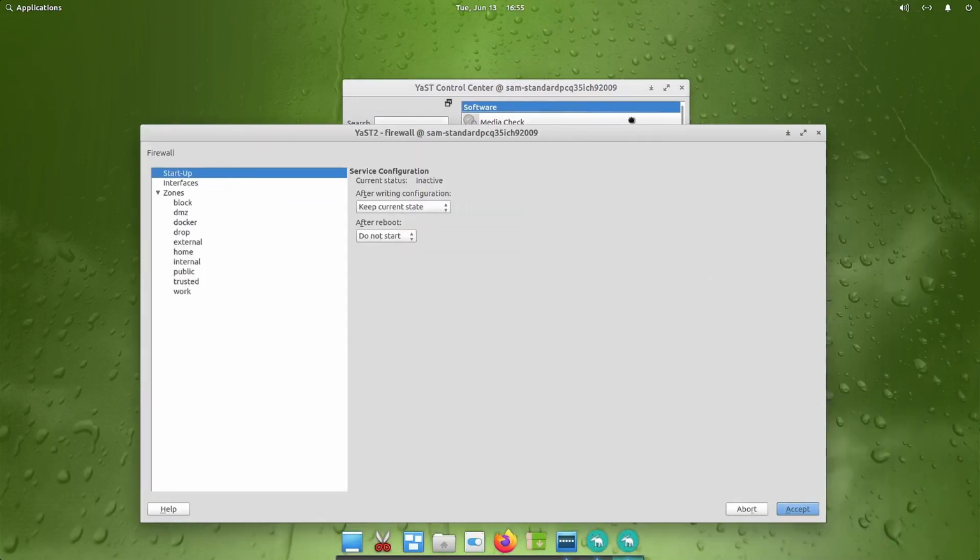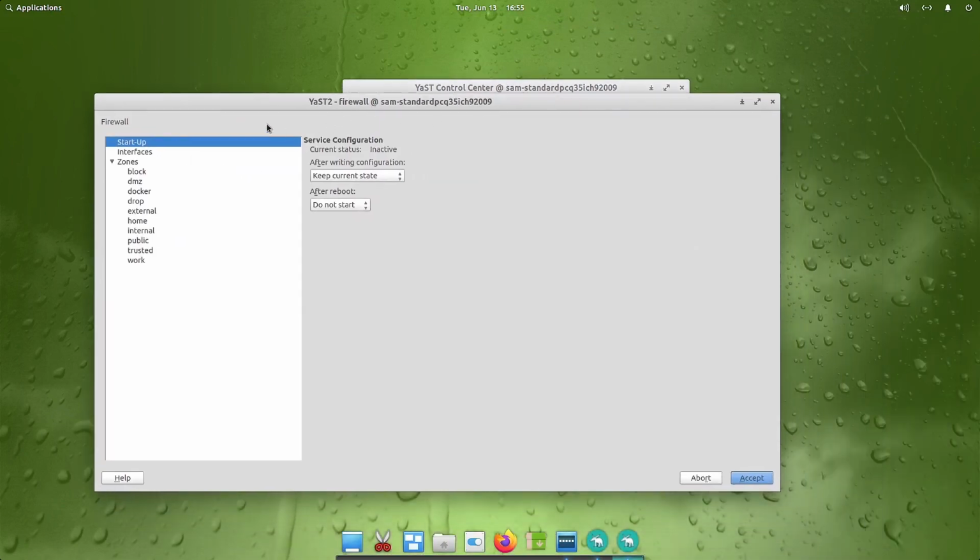Okay, so now the firewall daemon has started. This is the firewalld settings window. The current status of the firewall is inactive, so we can start the firewall. Now the firewall has started and we can choose the option after reboot, what to do, not start or start. So we will set it to start on boot. So every time the system boots, it will start.